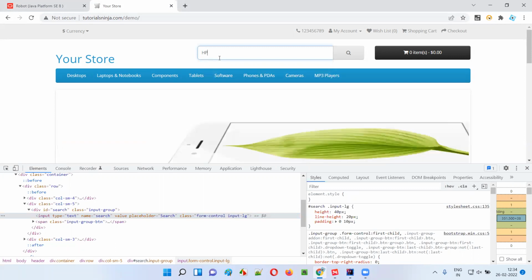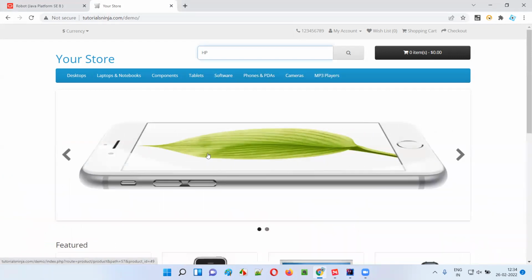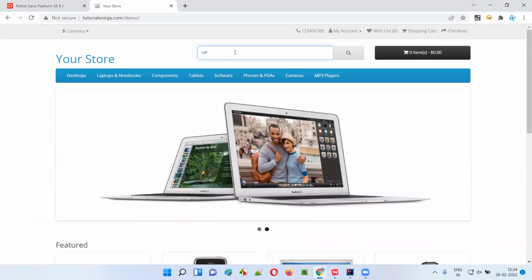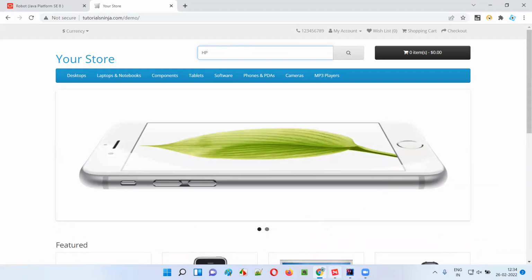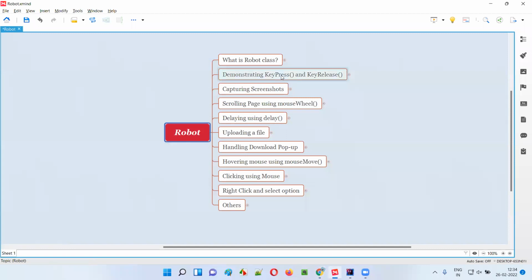Now the time has come for us to press the Enter key. And how to press the Enter key? One of the ways is to use the predefined methods of the Robot class, that is keyPress for pressing the Enter key. And after pressing the Enter key, we should release the key. For releasing the key that has been pressed, I'm going to use keyRelease. Immediately after keyPress, I'll use keyRelease, so press and release the key so that the button will be clicked.